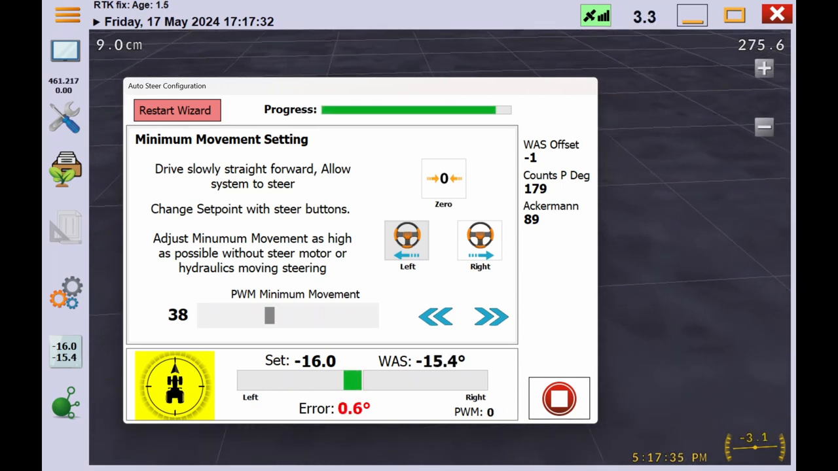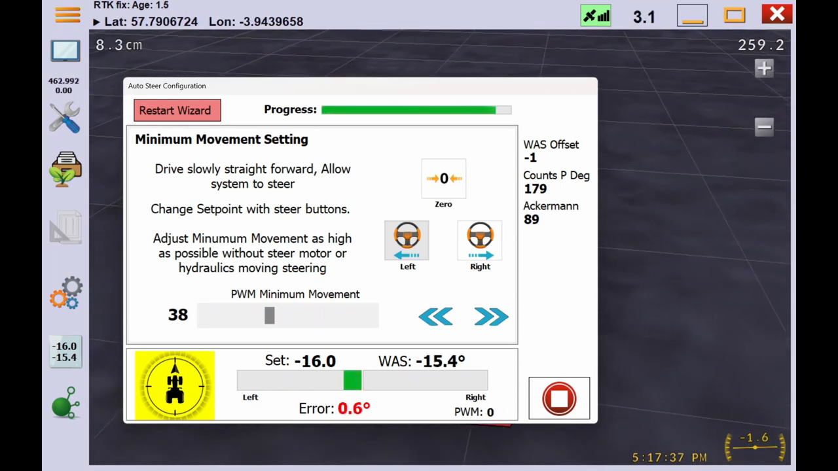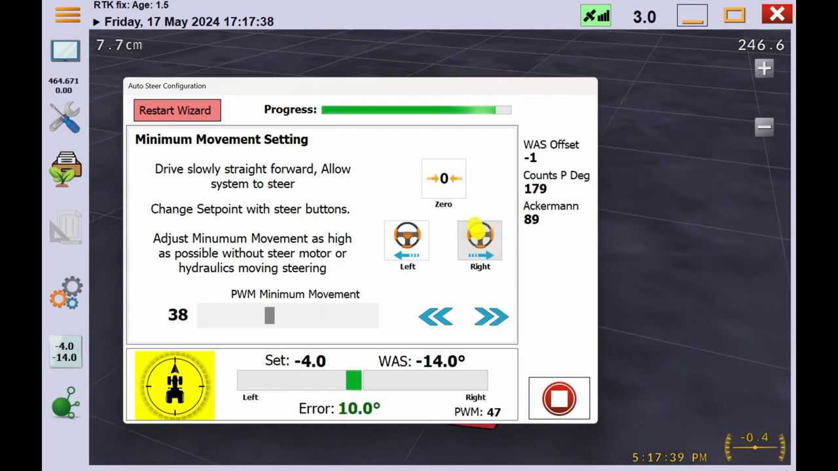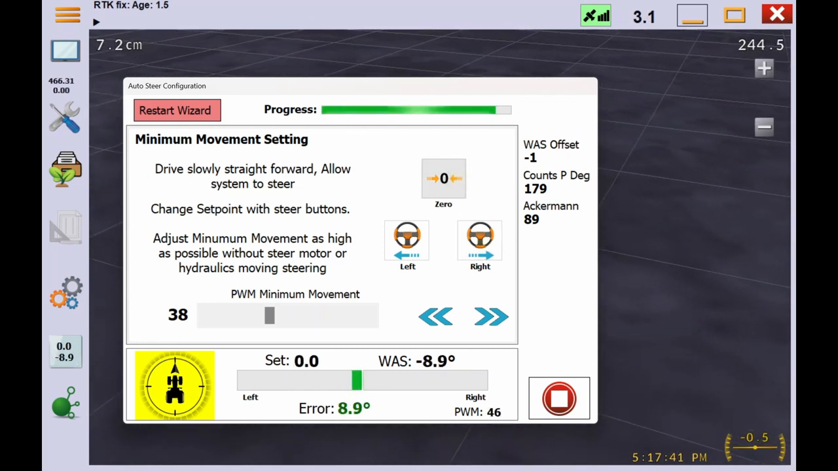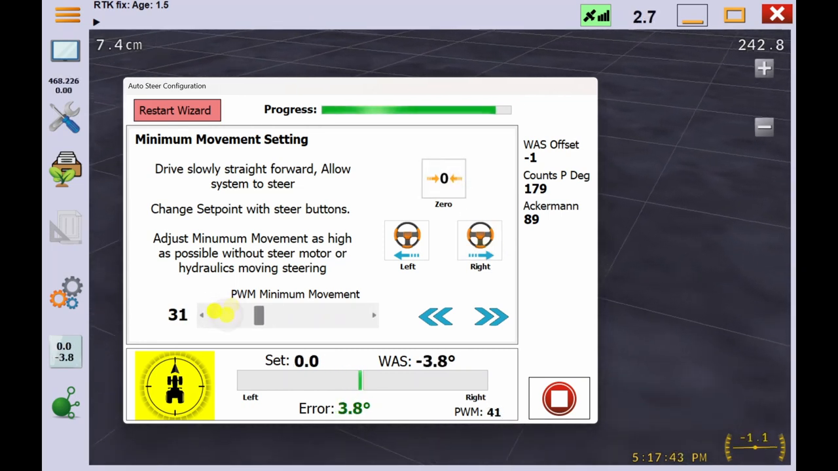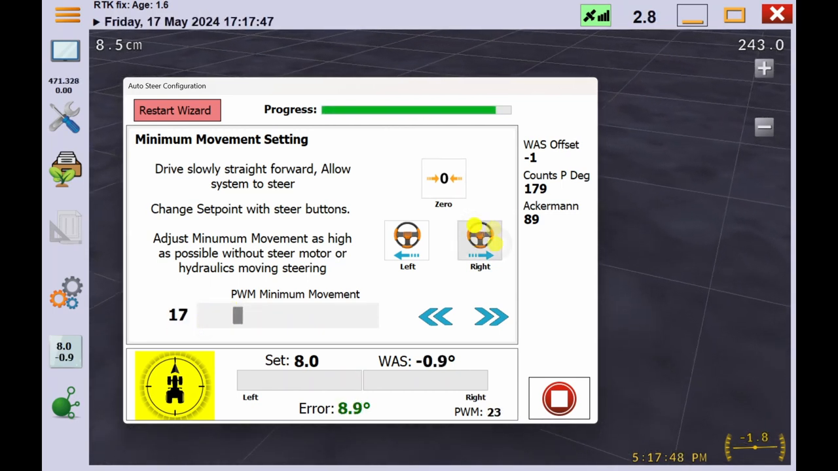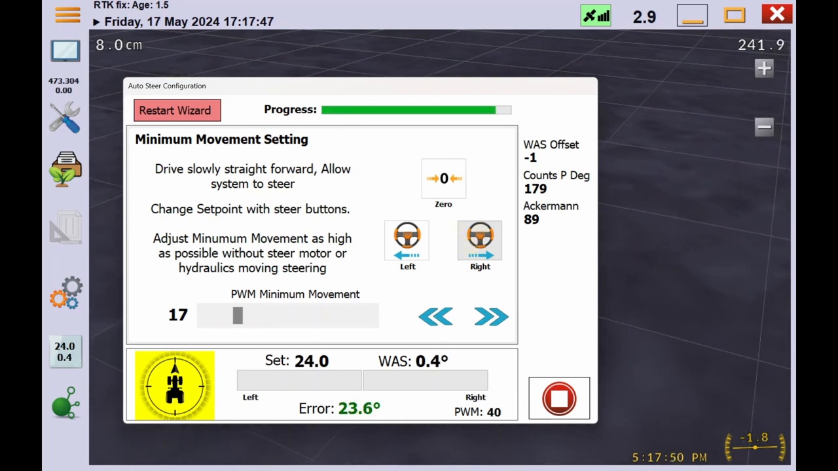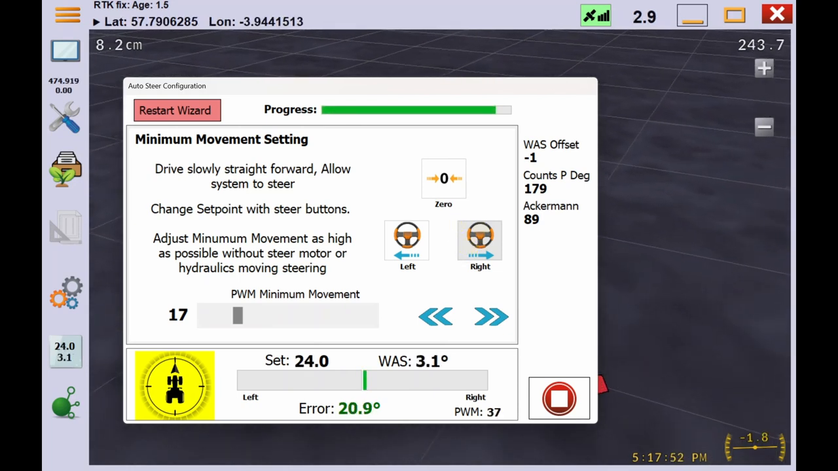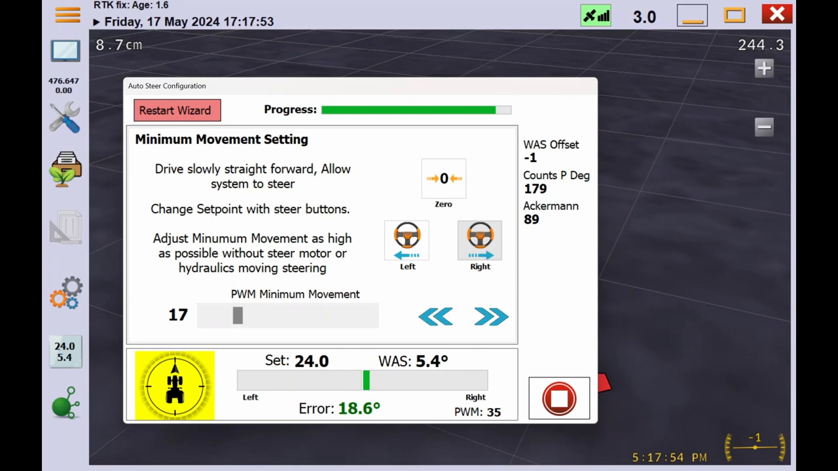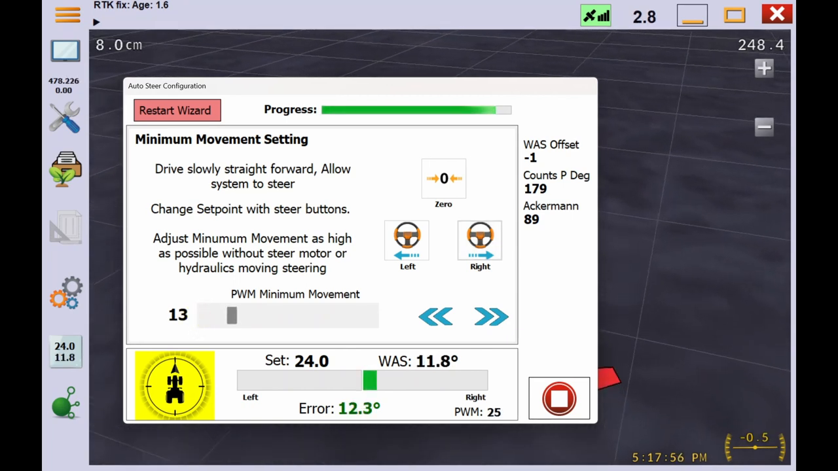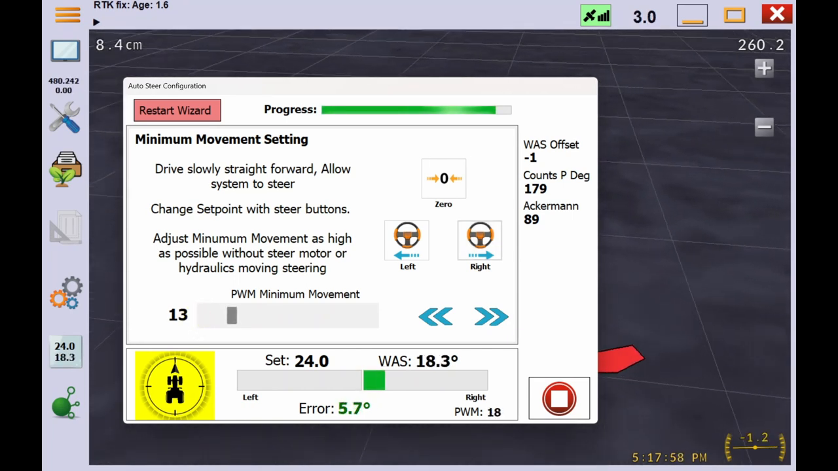Minimum PWM should be set to an amount that is as high as possible without the steering turning. So engage steer and press the left or right buttons until the machine starts steering slowly. Then, back it off just a little so it stops. With CAN bus, the AIO board always sets this at 1, regardless of what you pick here. A steering motor will typically need a much higher PWM than a valve.